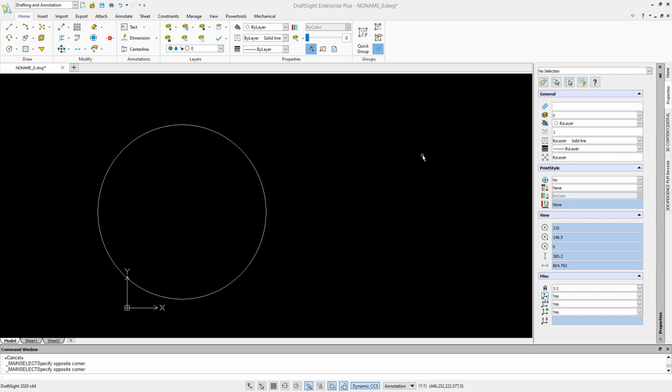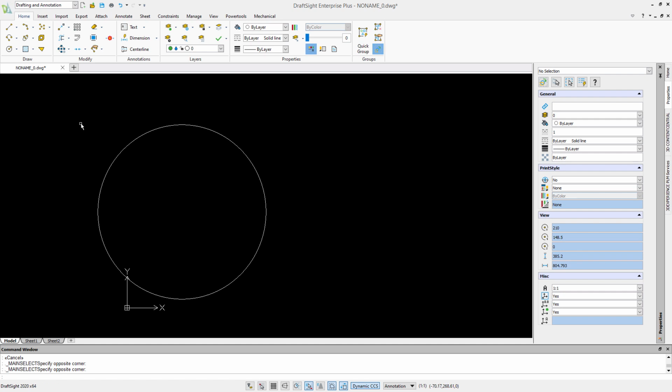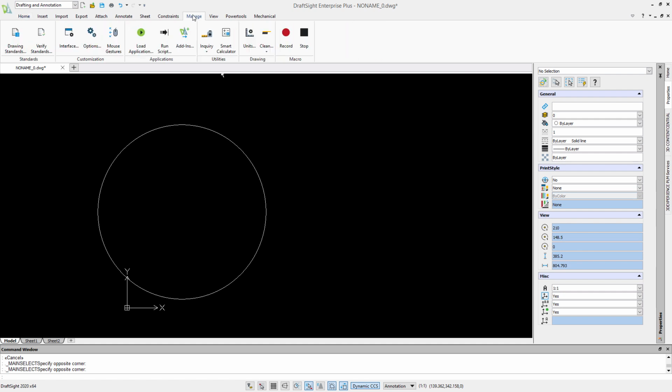So if we want to modify the interface in any way, we need to start off by going to the Manage tab, because I might want to add a command up here. Quite often people like to have Save As more accessible than underneath that logo. Okay, so we go to Manage, then we click on Interface.